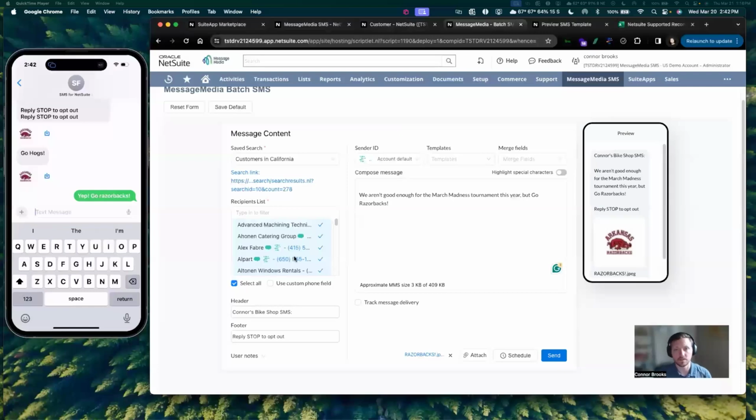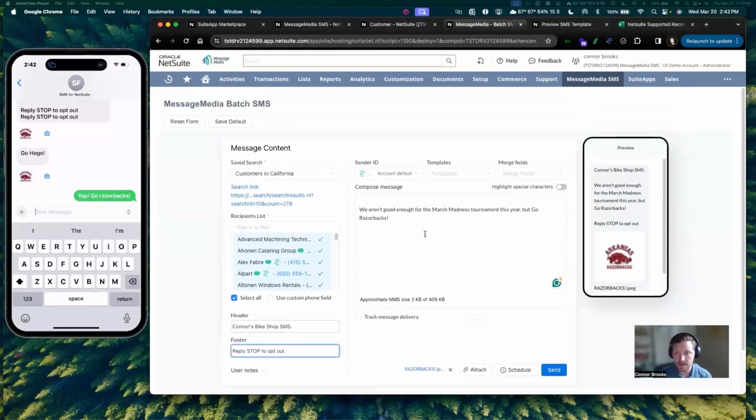You could select certain ones to include or not to include. I've created a header and a footer. We can see that previewed here on the right. And I have chosen to freehand a message, once again, about the Arkansas Razorbacks. This time, a more sad message about not making the March Madness tournament this year. So I have picked my message.